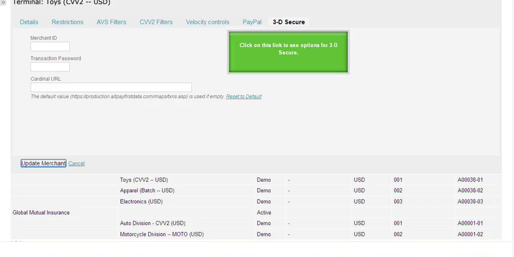Click on this link to see options for 3D Secure. Congratulations!